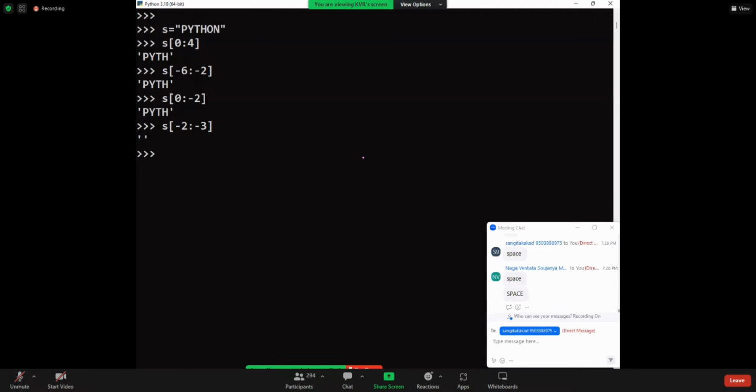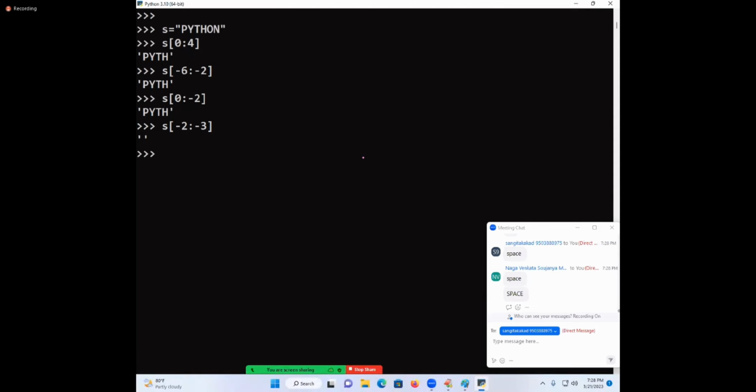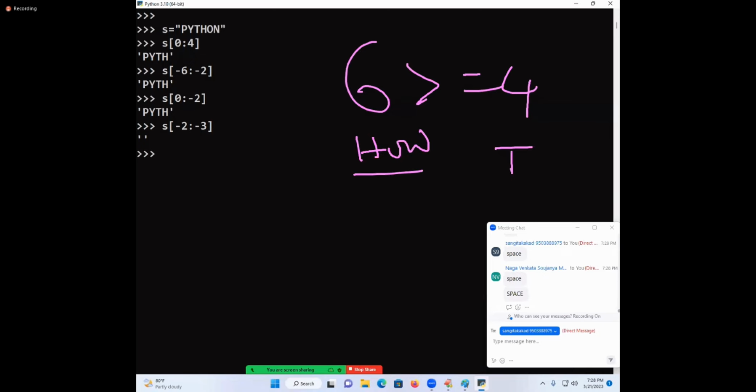Okay. 6 greater than or equal to 4. They are saying false. 6 greater than or equal to 4 is true, is correct. How? One girl is asking 6 greater than or equal to 4. True. 6 is bigger than 4. Understood now. How he is asking? I am really disappointed today.